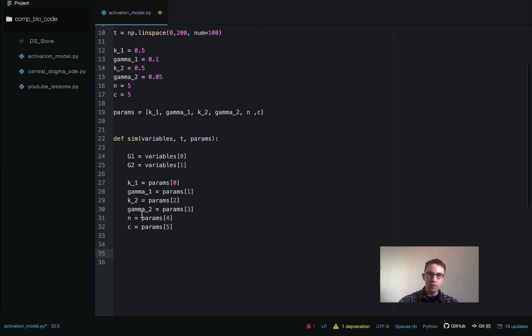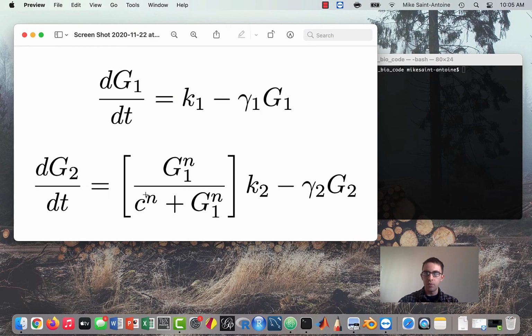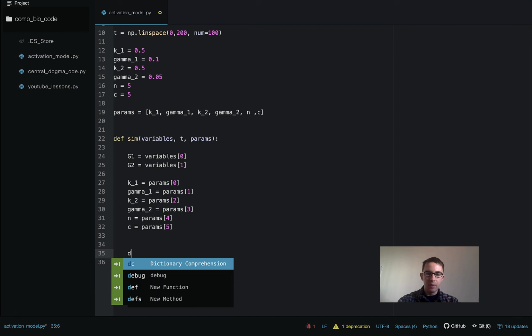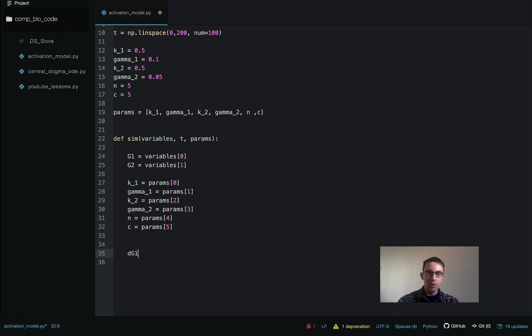And then the last thing to do is actually just write down the ODEs. So remember, these are the ODEs here. We just need to write them down, and that'll be it. So dg1dt equals k sub 1 minus gamma sub 1 times g1.